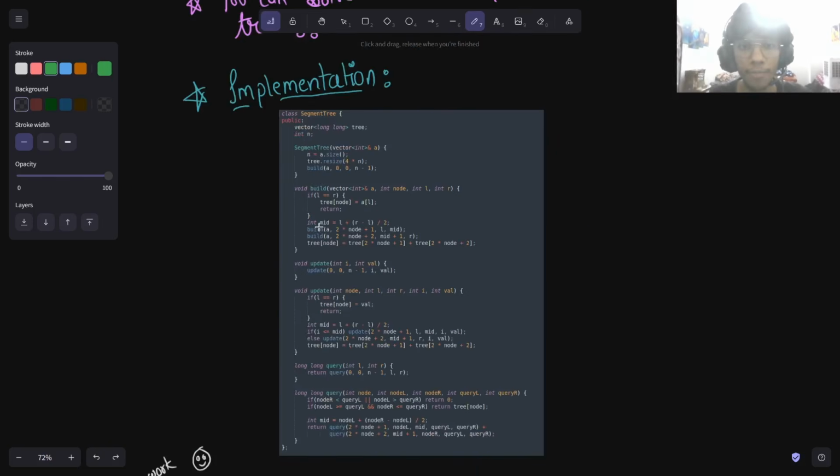So it finds the mid. It makes two recursive calls, one to the left, so 2 into node plus 1. This current node stores the index of the tree, right? The tree is represented in an array. So like this is my index 0 1 2 3. So 0 is my index, and 2 into 0 plus 1 would be my left child, 2 into 0 plus 2 would be the right child.